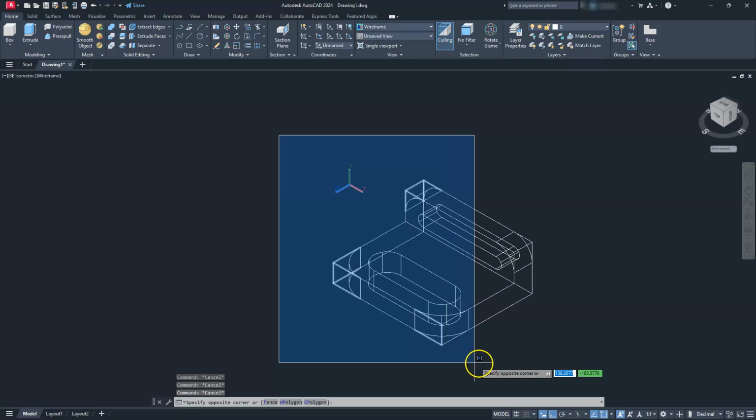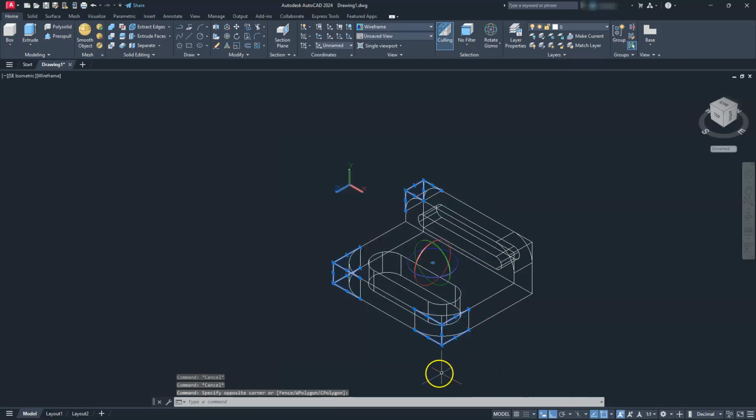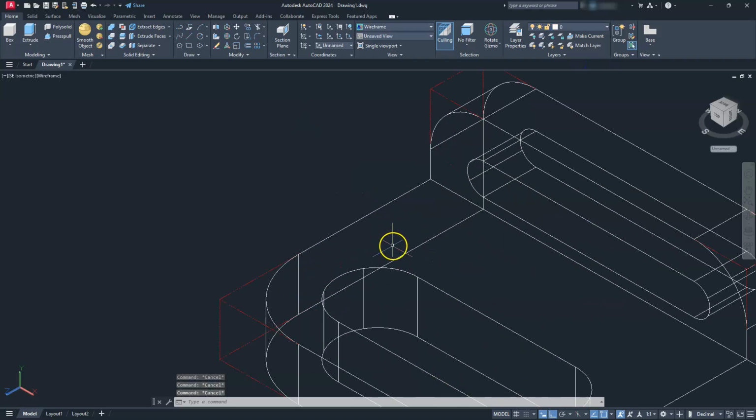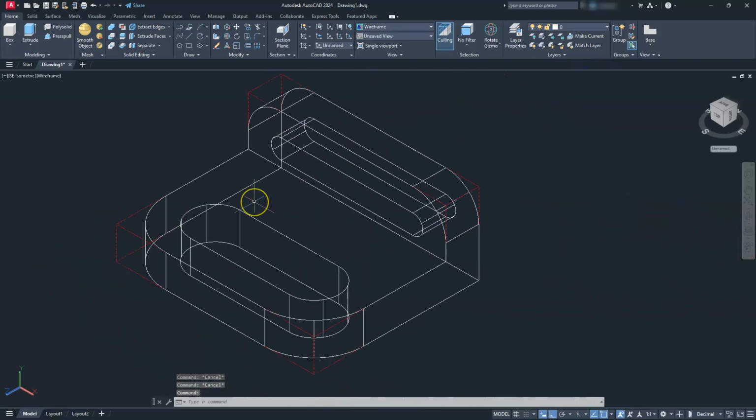I'm going to put a window around almost all of this, and then I'll come back and throw a window right around here. So that'll select all of those lines that I just created. Here in the drop down, I'm just going to add them to the hidden layer. All right, so now we have those done.